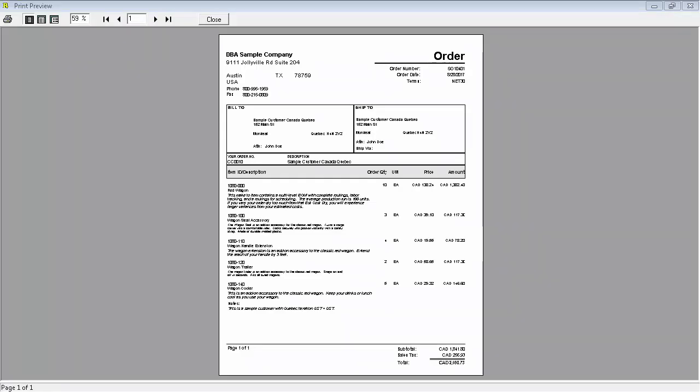After sales order entry is completed, an order acknowledgement can be sent to the customer to confirm order details. You can create your own system default form layout, as well as custom layouts for assignment to specific customers.